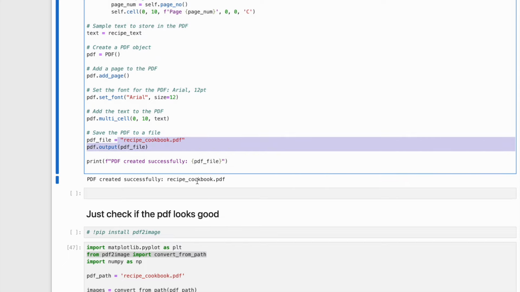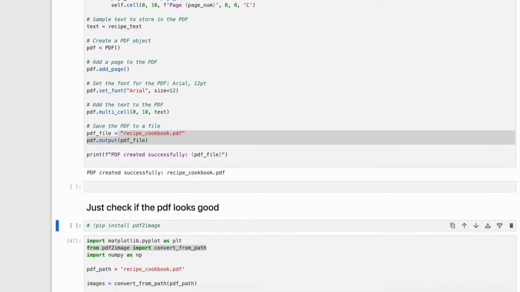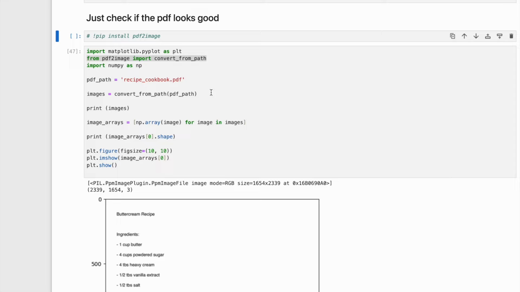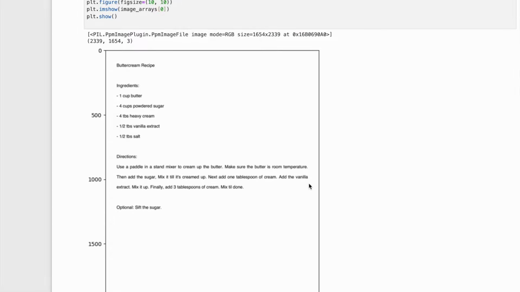Finally, just for a sanity check, we can check if the PDF looks good. We can use the pdf2image library and convert_from_path function. We can then plot the NumPy array, and our PDF does look good. So that's it for today's exploration of GPT-4 with Vision.